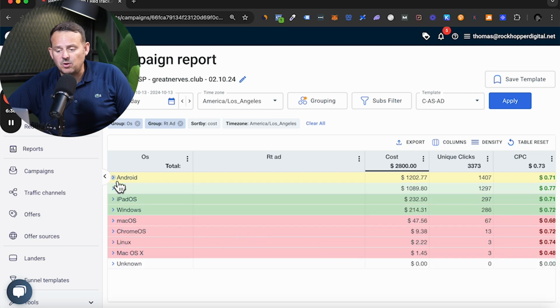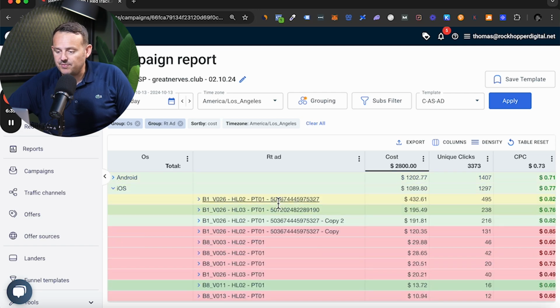On other OS. We don't know if iOS may have crushed with that ad. There's the exact same ad. It's not crushed as well, right? It's not as green. So that's interesting.